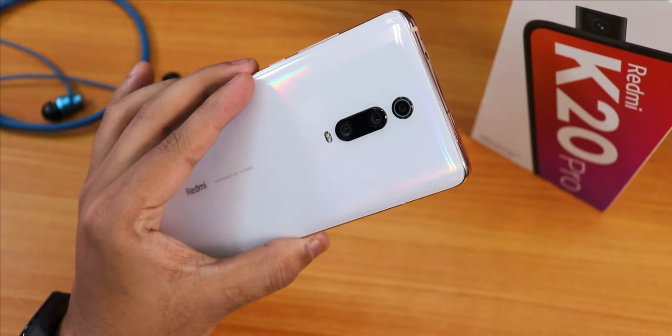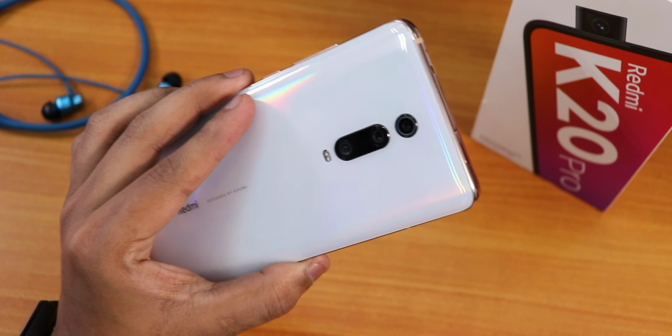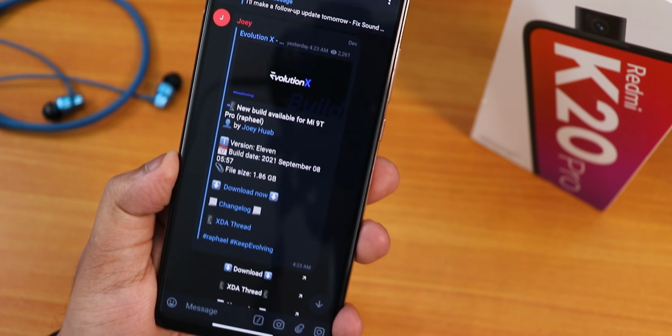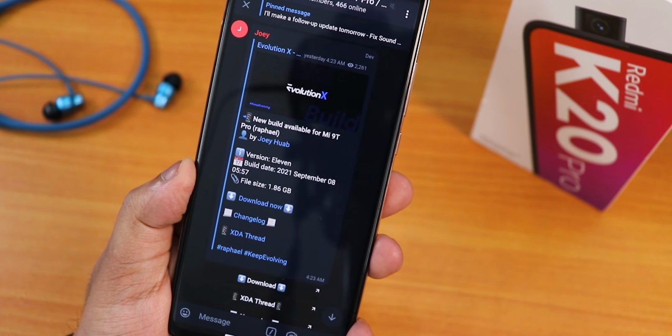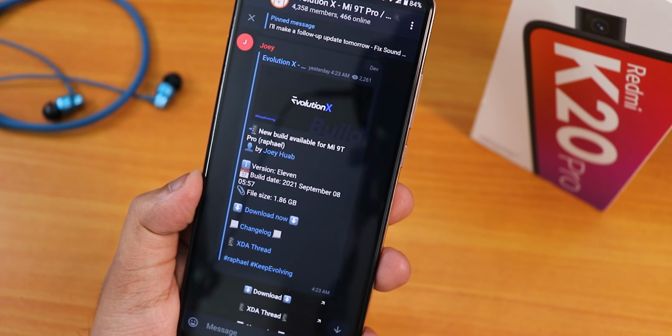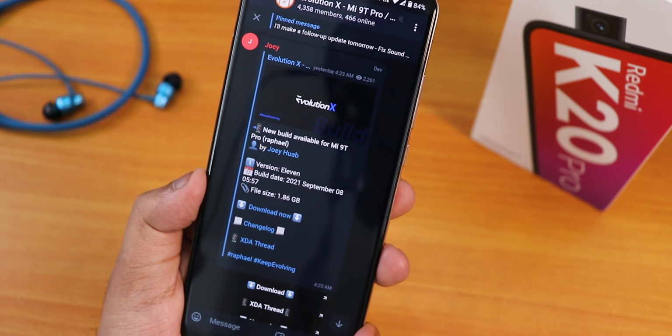What is up guys, this is Shiro back with another video on the Redmi K20 Pro with the latest EvolutionX ROM, and here this is the 8th September 2021 build as you can see, and this update is quite latest and it has all the new things that you will expect with a software update on the EvolutionX.